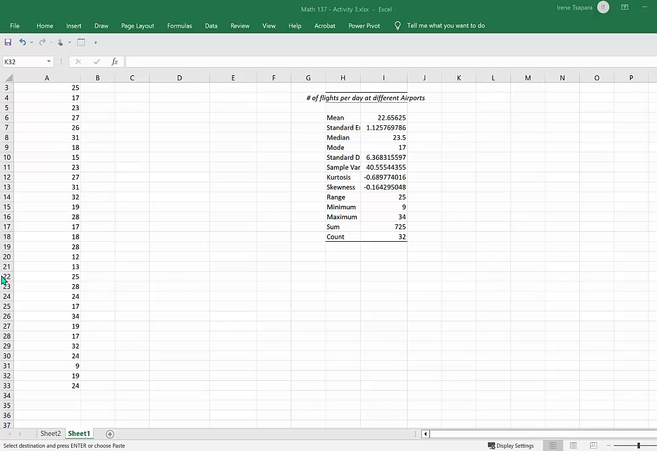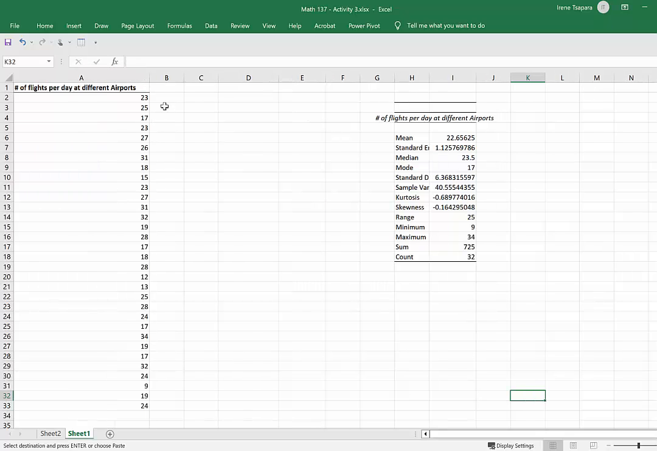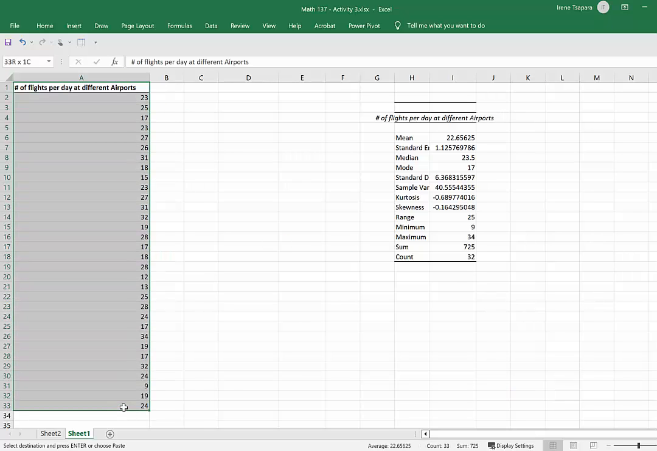Hi everyone, let's work together on an example where we can see how to create frequency distributions and how to work on discrete probability distributions. So what we have right here is a case study. On the Excel file, you can see that I have a total of 32 numbers.